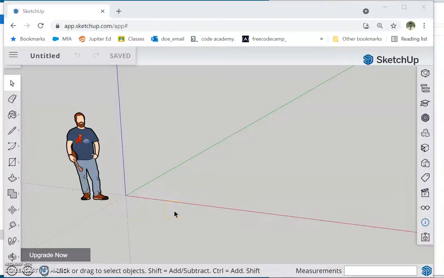Hey everybody, this is the technical drawing practice tutorial for using SketchUp. It's project 3 for this year.